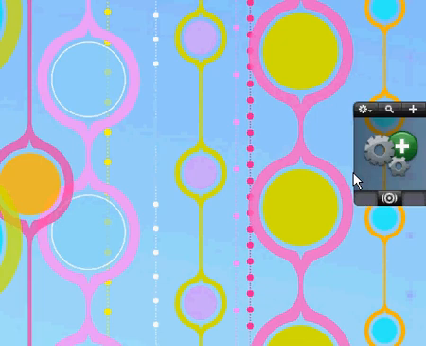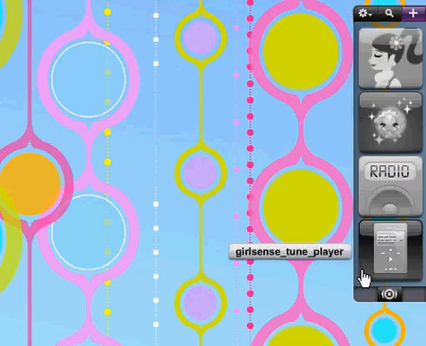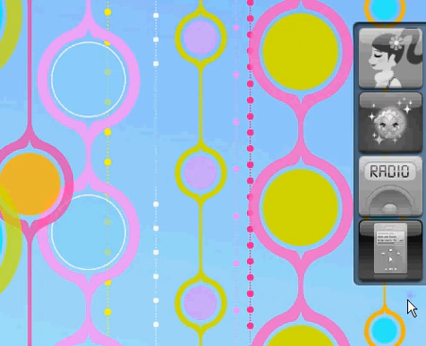Hey, let's see how the Yahoo Dock system works. Okay, so if we expand it, there you can see all your widgets here, and when you have enough, you can scroll up and down here to find the widget of your choice.